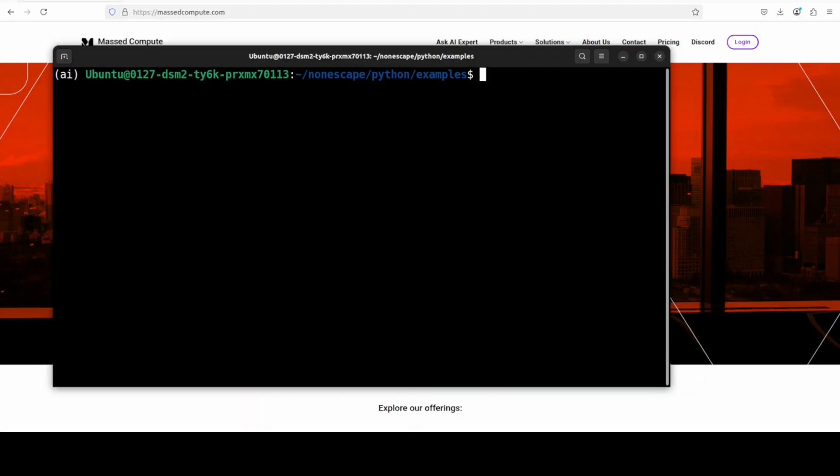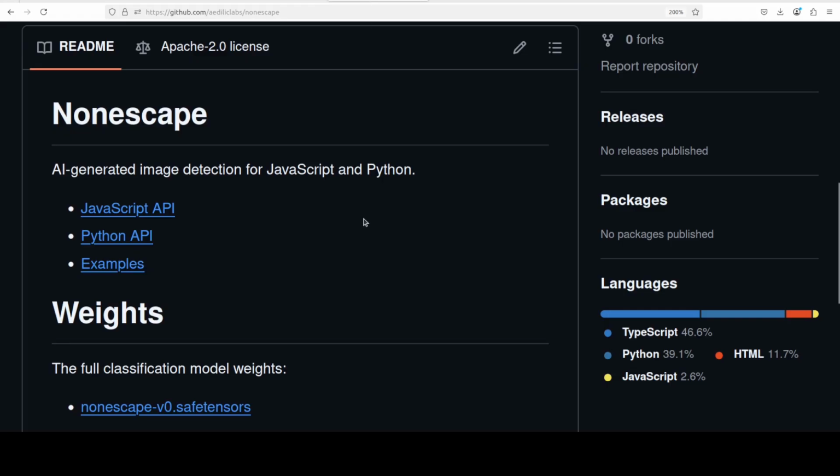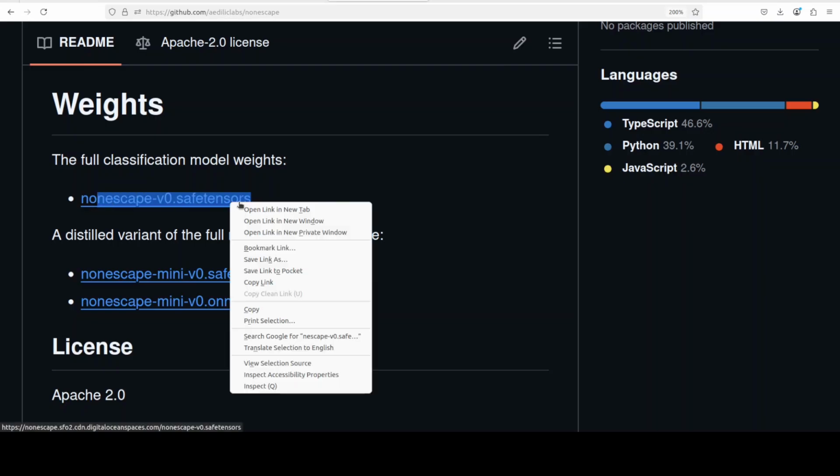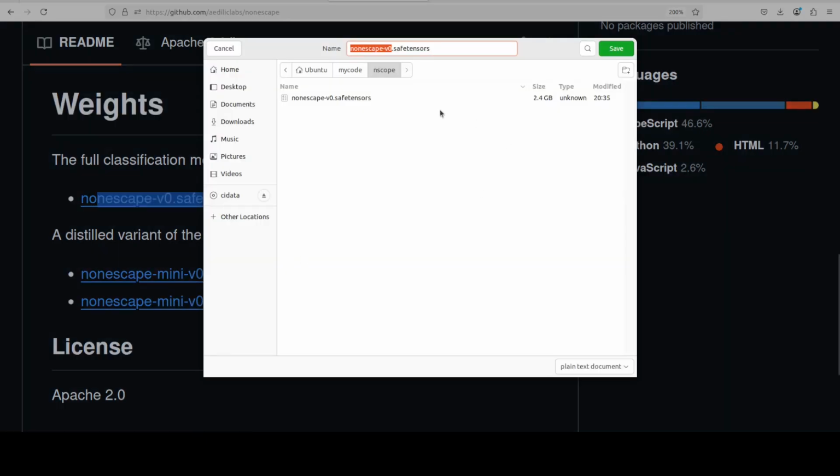Now before that, we need to download the model. So interestingly enough, the model is not available on Hugging Face. It is available only in their GitHub repo, as you can see under weights. So there are two weights available. One is the full one, this one. So this is what I'm going to use. All you need to do is to right click, save link as, and then just save it anywhere on your system. I already have saved it.